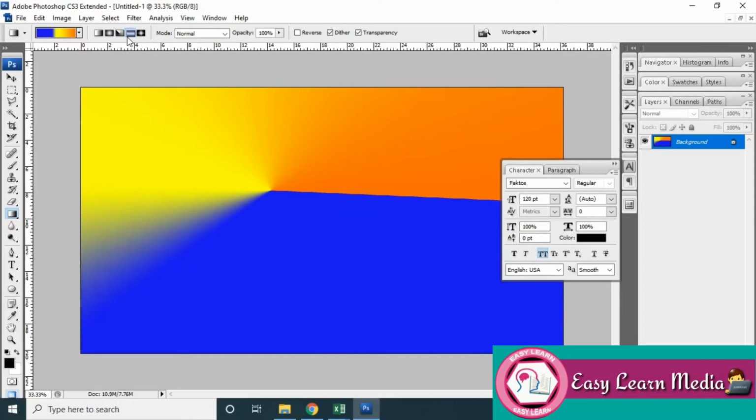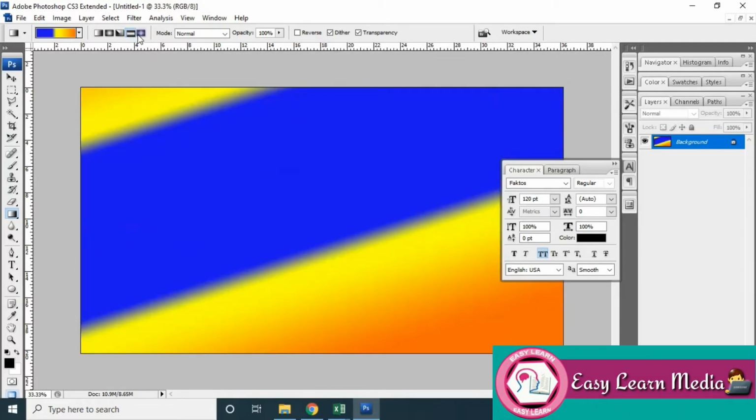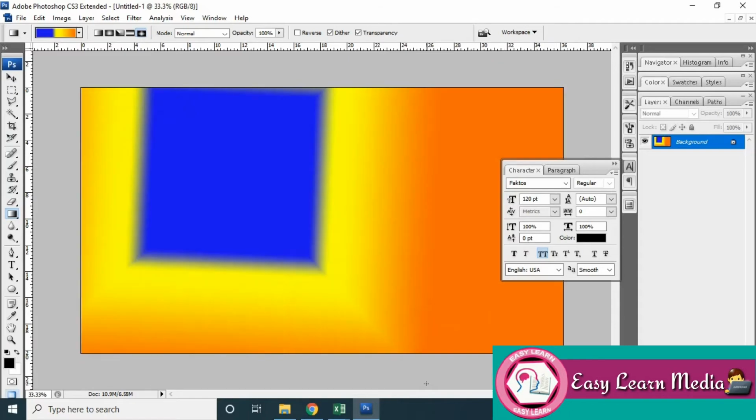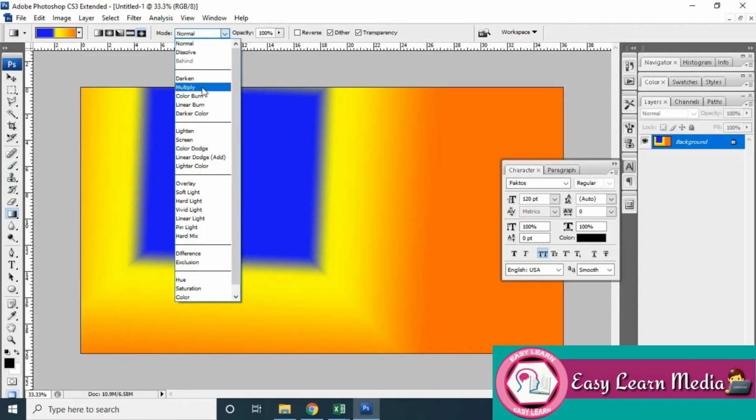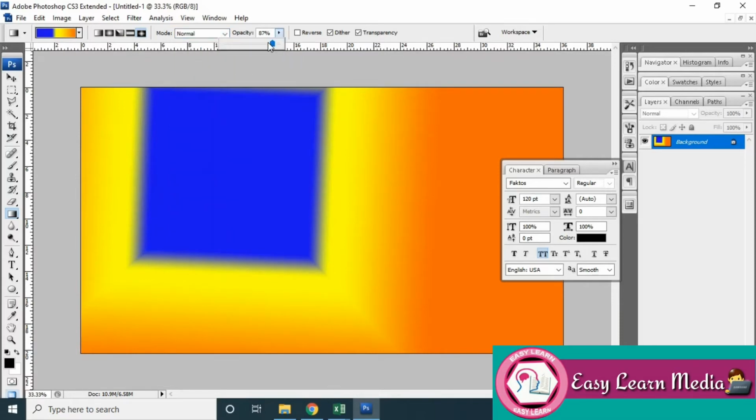The reflected gradient mirrors the linear gradient on either side of the starting point. And we have a diamond gradient also. So this one is the diamond gradient. It goes from the middle out to the corners of the diamond, right? These are the mode options, you can use them. And we have our opacity.